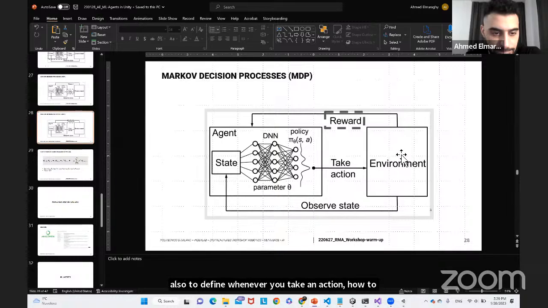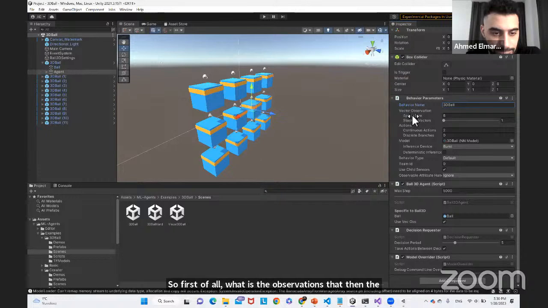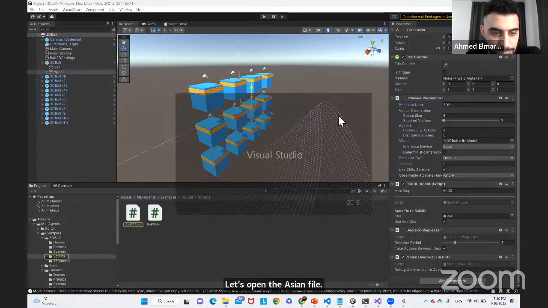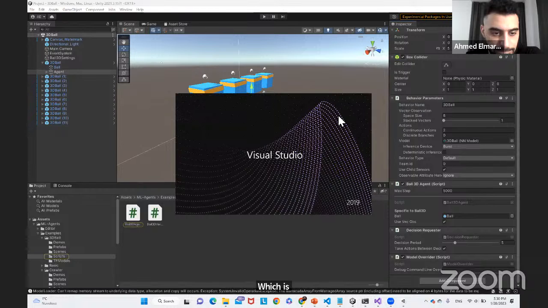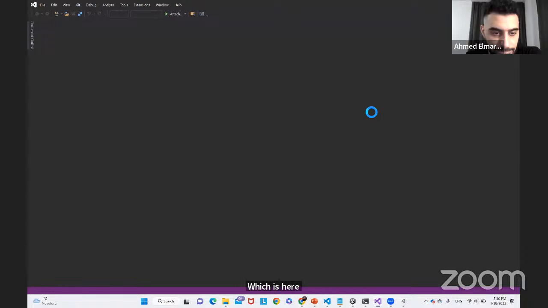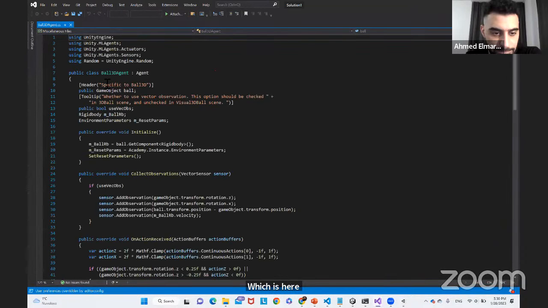So let's decompose these questions one by one. First of all, what are the observations that the agent takes from the environment? Here, it says that there are 8 observations, okay? So let's open the file. Let's open the agent file, which is here. I have just a problem here with C#, but I will open a new one.